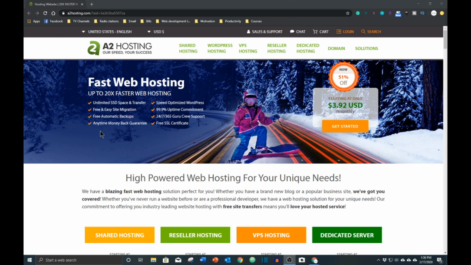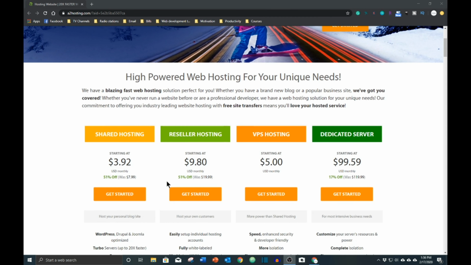I've chosen A2 Hosting for this project because they are extremely affordable and easy to use for those just starting out setting up a web hosting account. At the time of this recording, these are the prices of the packages offered by A2 Hosting. This may have changed when you decide, or if you decide, to sign up for the hosting through A2 Hosting.